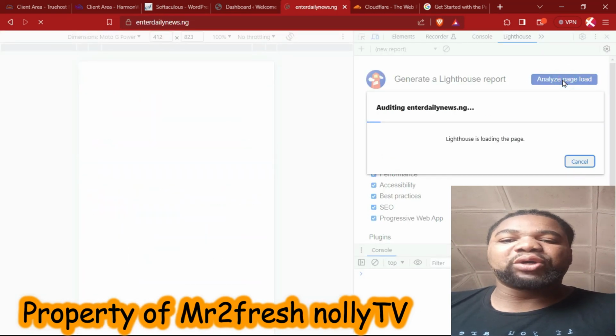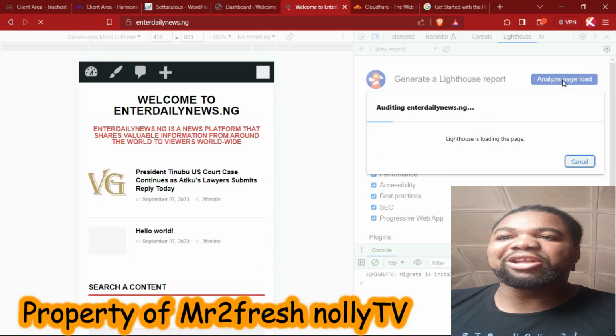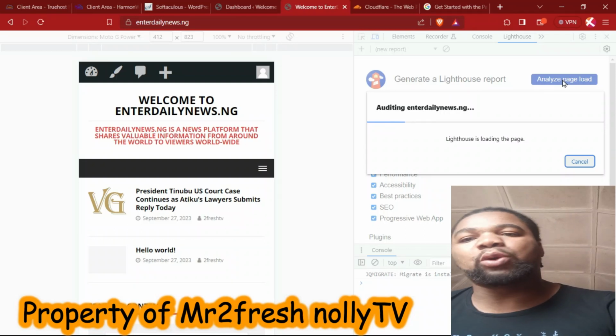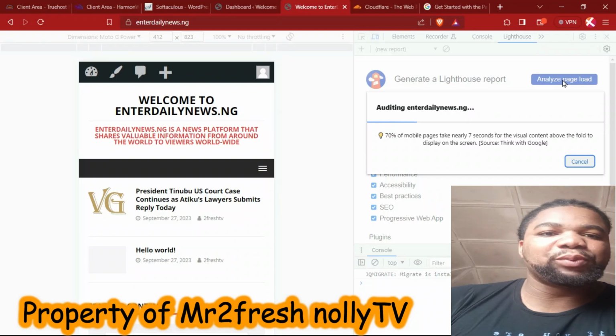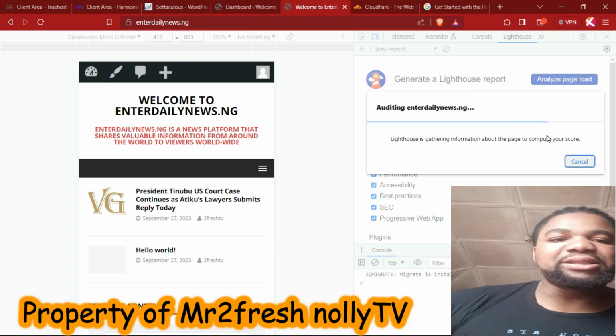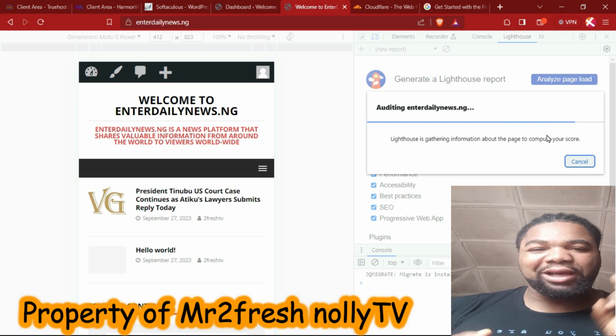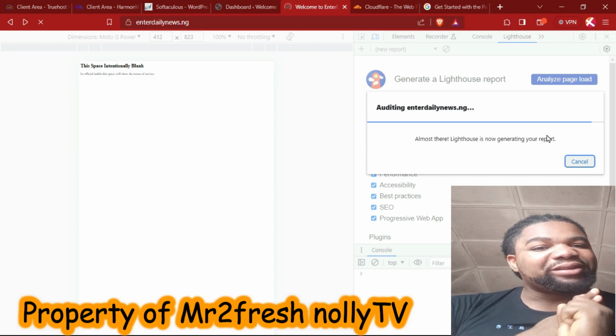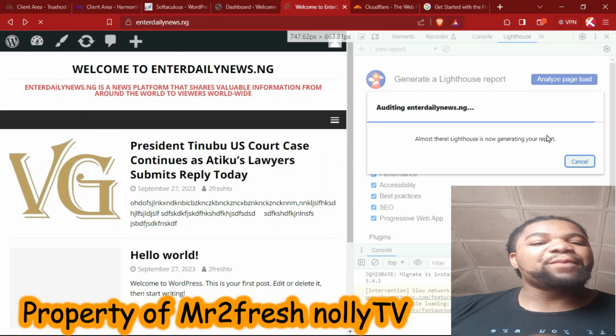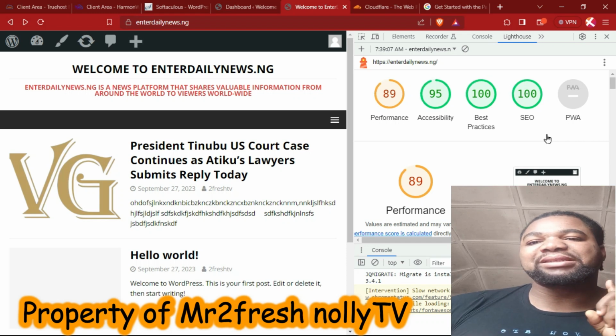So what the system is doing currently is trying to check the page loading speed of our site and give us an audited report as it goes. It's going to be testing for accessibility, best practices, and SEO. It's going to be testing if you have set up a PWA, and above all, it's going to be testing if your performance is okay.